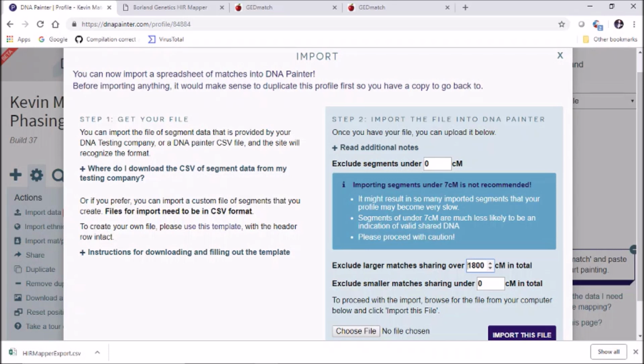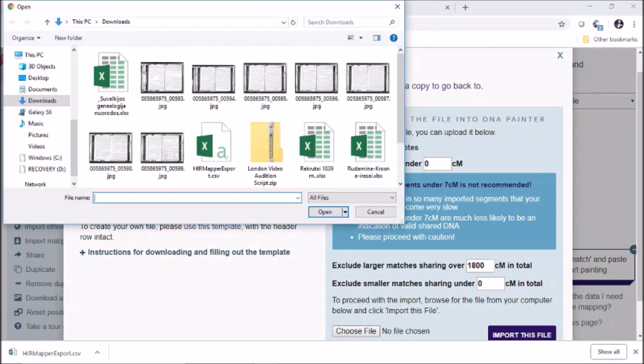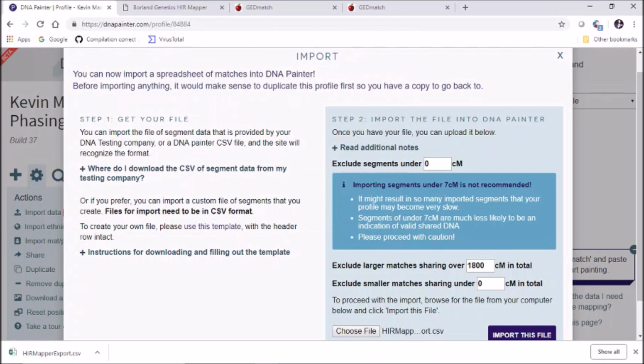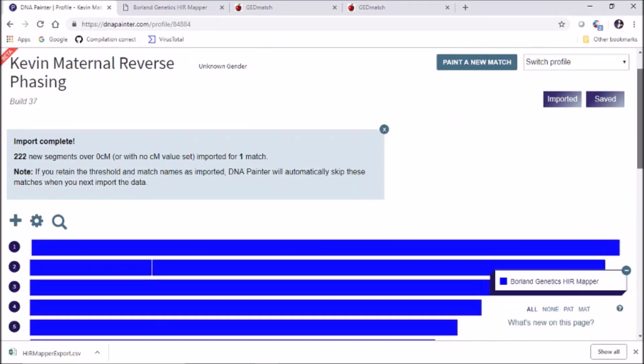Okay, import. Choose the file before you import, and there it is, my HIR mapper export, right in the downloads folder, which is where it usually looks for things when you import things. Okay, import the file. You're going to get a bunch of blue bars.